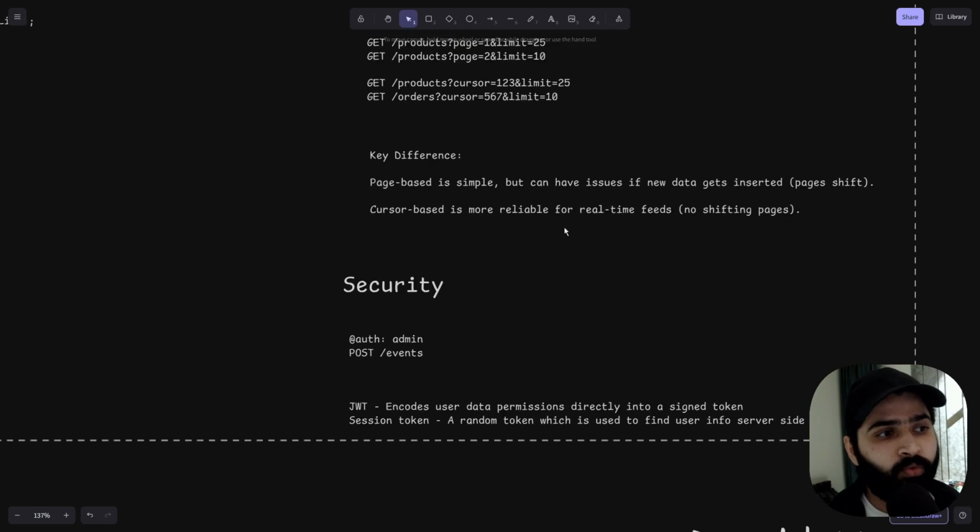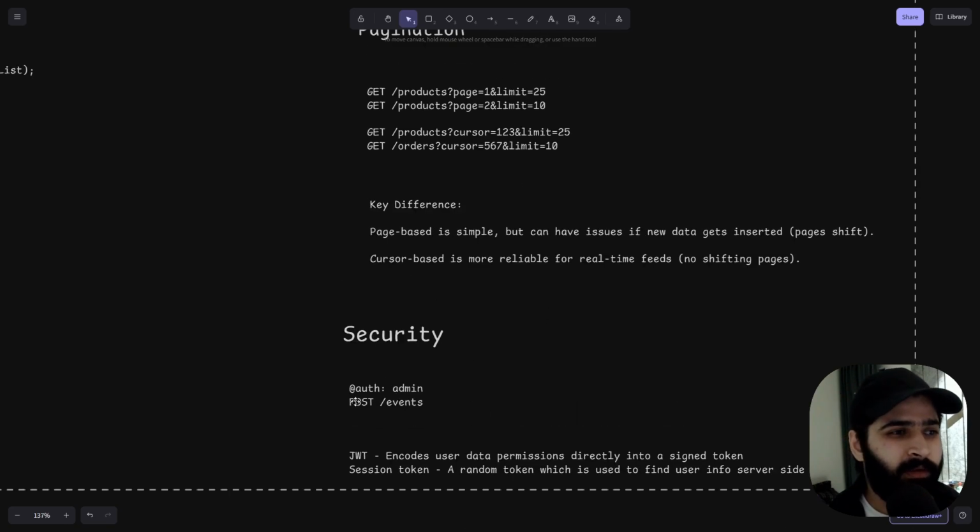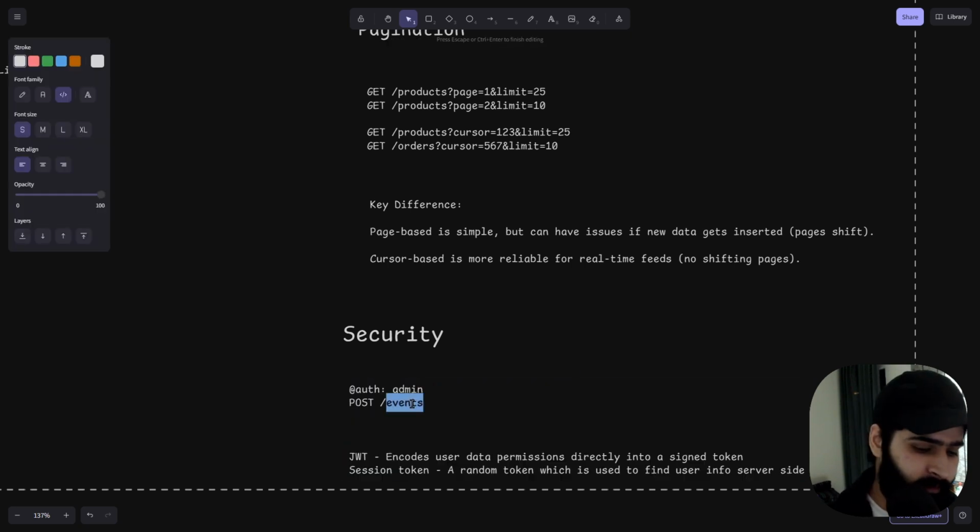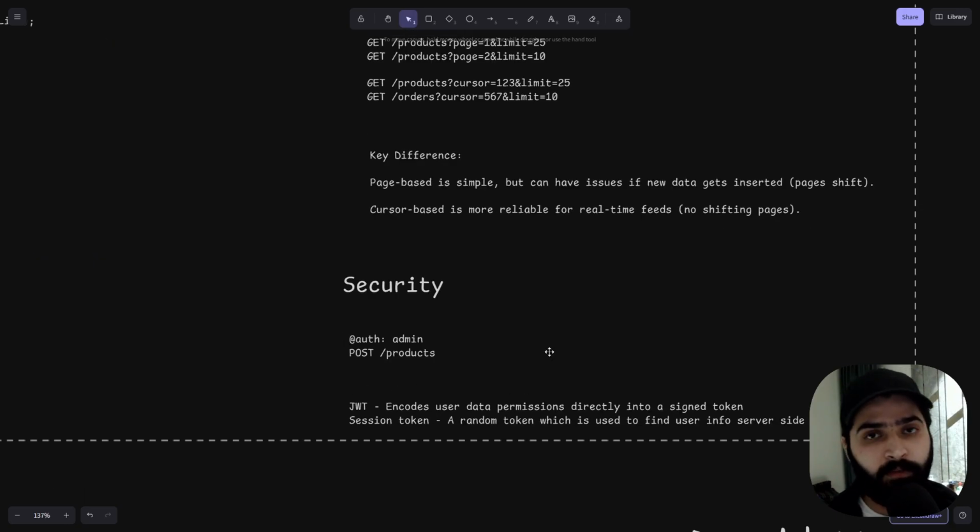Next we have security, where you can use authorization. You can use JWT or session tokens, for example if the user has the admin role, then they can create events or products; we are talking about products in this example. With JWT, you encode user data and permissions directly into a signed token, where we define all the claims. A session is a random token used to look up the information on the server side.